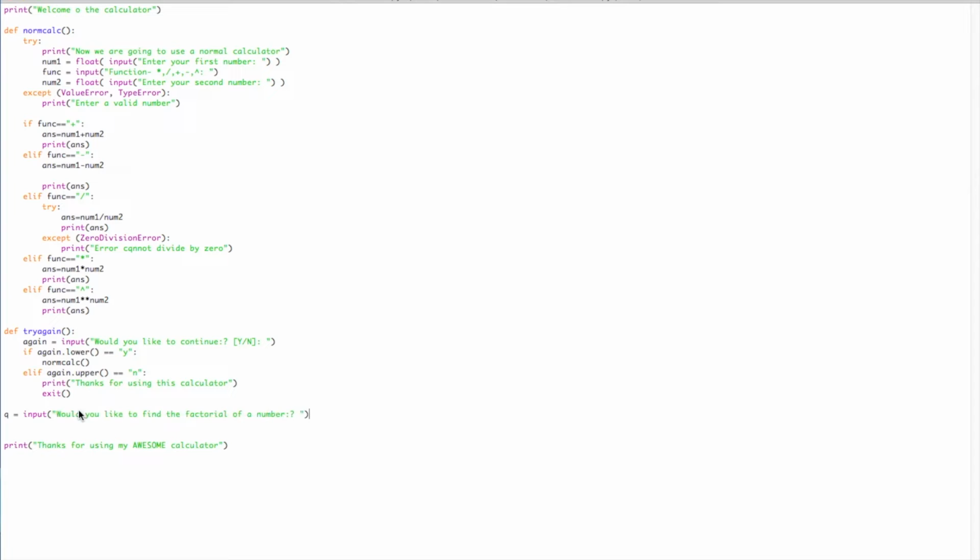This. And then I'm just gonna copy and paste and show you what it. So I'm gonna do just something real quick. If q dot lower equals yes, then we're gonna do all of this. So I'm gonna explain what this is.